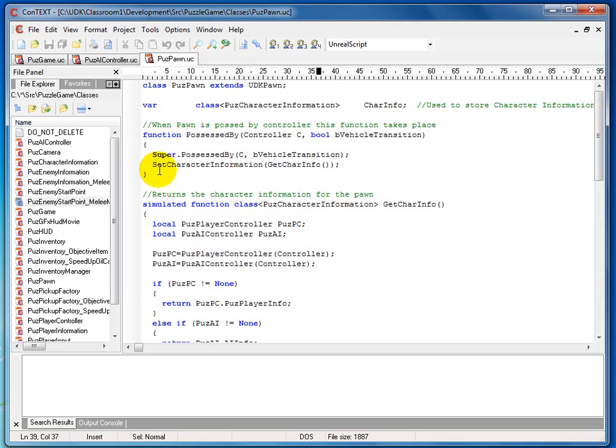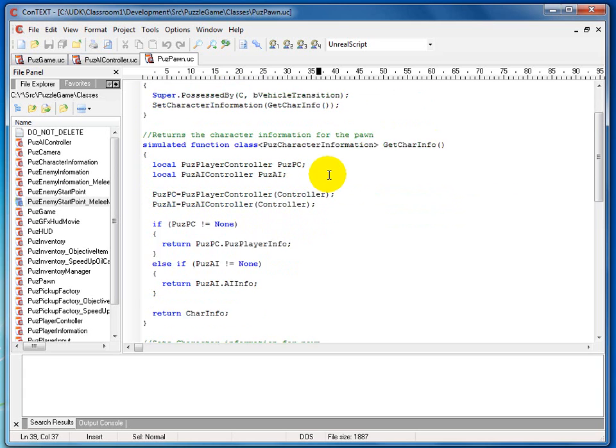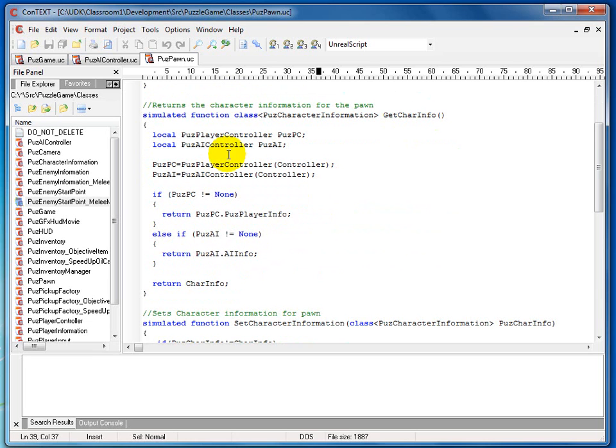Well, like with our player, it's going to do set character information. Well, first we need to find what character information there is. So in order for this to work now for our AI controller, we need to create a local puz AI controller, call it puz AI, and we're going to pass it in just like we do with the player controller. Remember what I said, when you typecast, if it's not the correct type, it returns none. So if it is an AI controller, PuzzPC will equal none, and if it is a player controller, PuzzAI will equal none, because it's not obviously a PuzzAI controller.